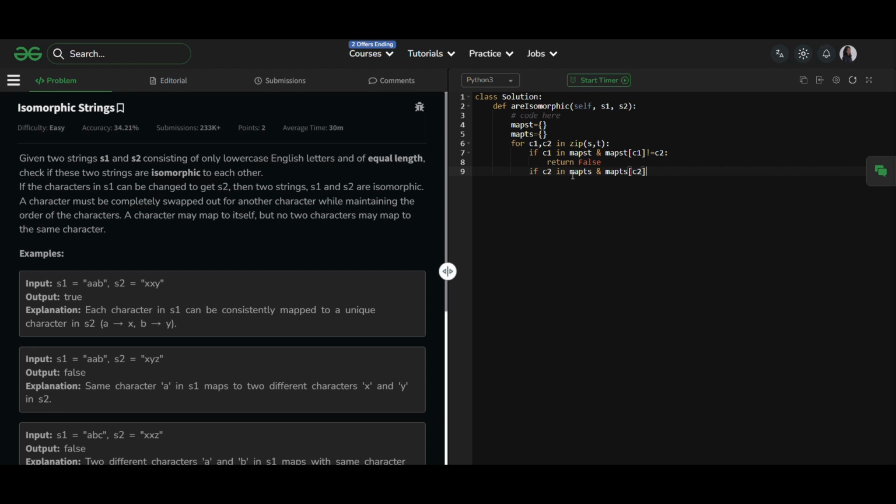Then if both these conditions pass, we add these characters to the maps and map them. So map ST of C1 is equal to C2, and in the next line map TS of C2 is equal to C1. And finally, outside the loop, we return true.